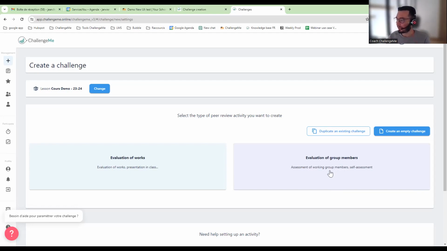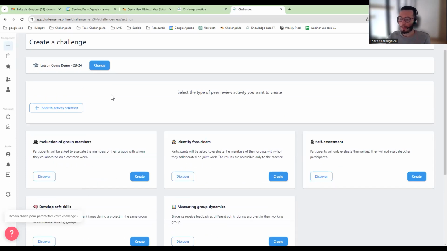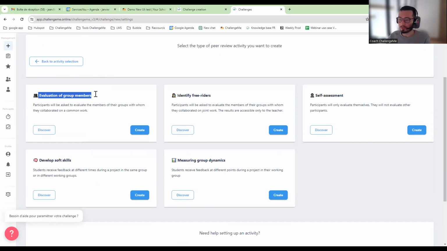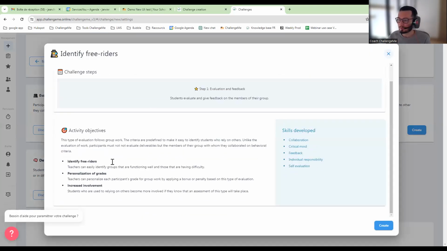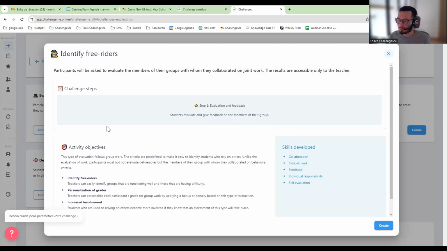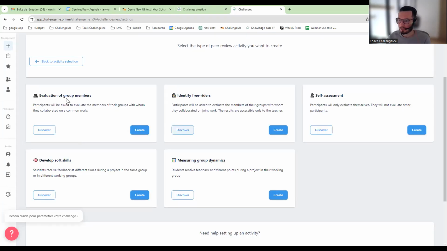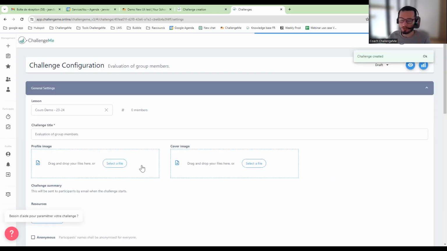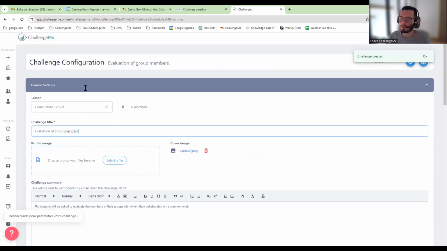To do it, I will click on assessment of group members, and then I can choose this template, which is the template of our subject today. If you want to see the other templates, you can just click on Discover, and it will explain the interest of these activities, the different steps included, etc. So here, I will select this one. I click on Create. So here I can name my challenge.